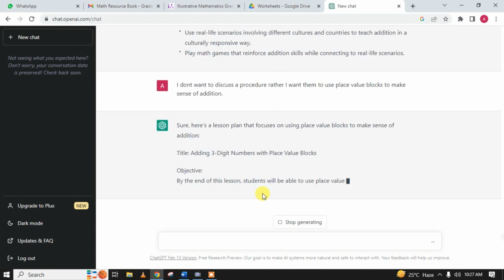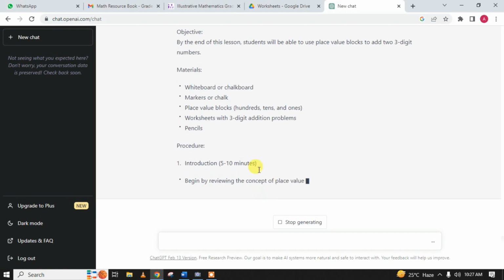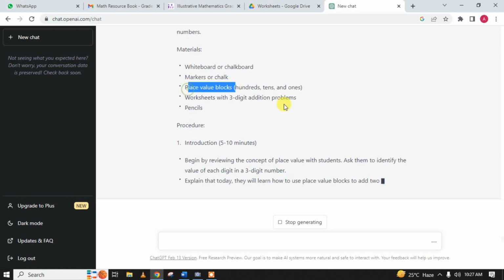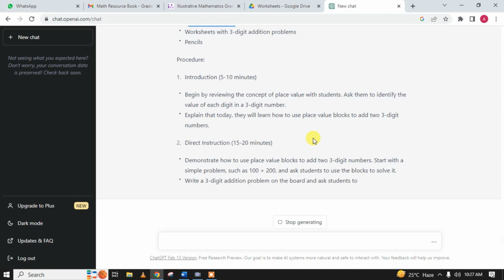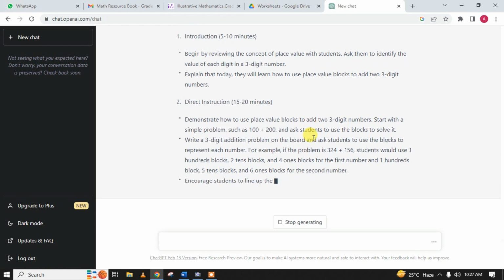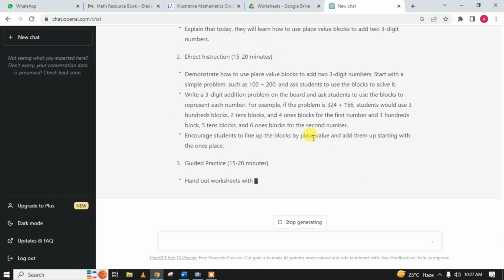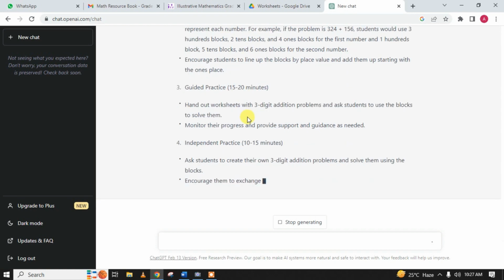Now you can see that it is changing my plan according to my new instruction. Now it has added place value blocks in the material, right? So you can see, you can make a combination of multiple plans it is providing. You can take the introduction from one, then you can take the direct instruction from somewhere else, and you can make your own plan using all of these instructions, right?